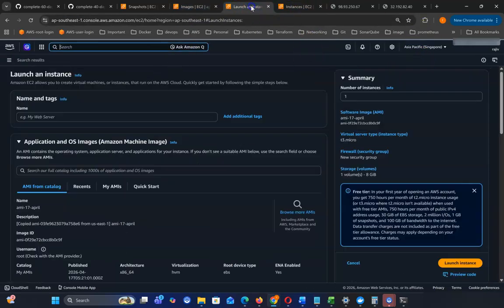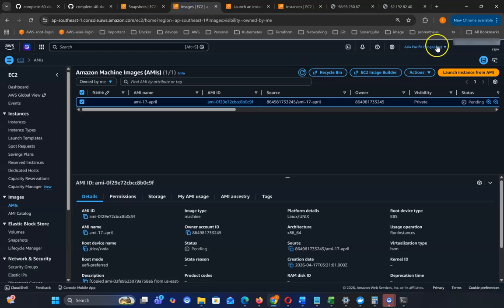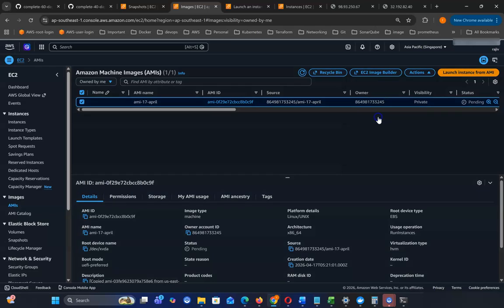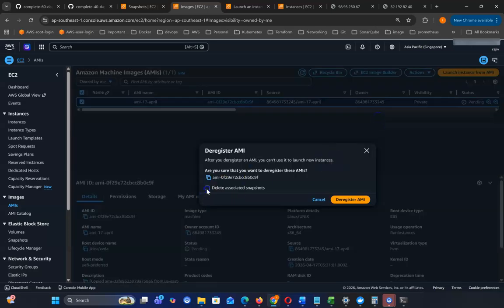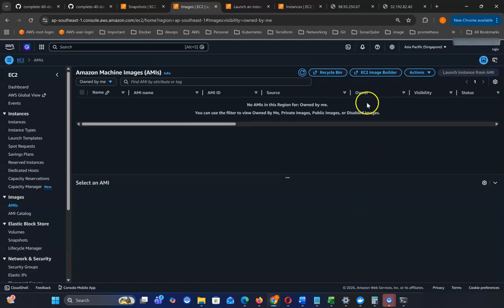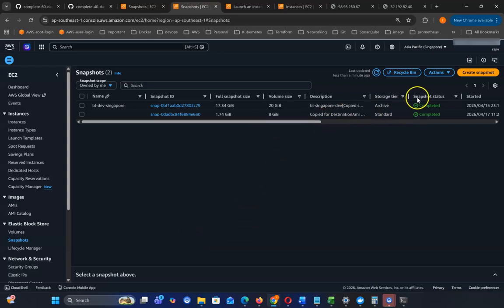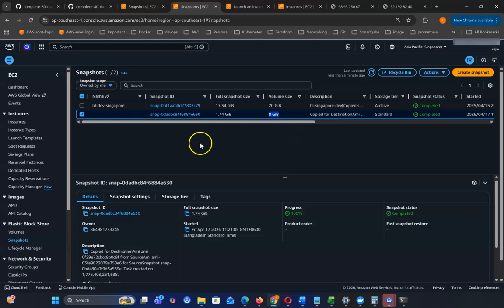So in Singapore, I need to select action. Now deregister AMI. Now we need to select delete snapshot. So it's deleted. Now if you go to the snapshot, it will be deleted shortly. But maybe this image has not completed the copy, that's why it's taking time. So after that copy completes, then it will delete it.